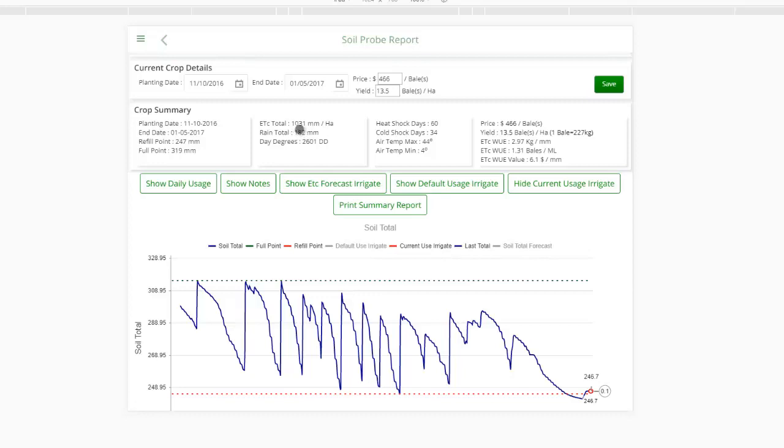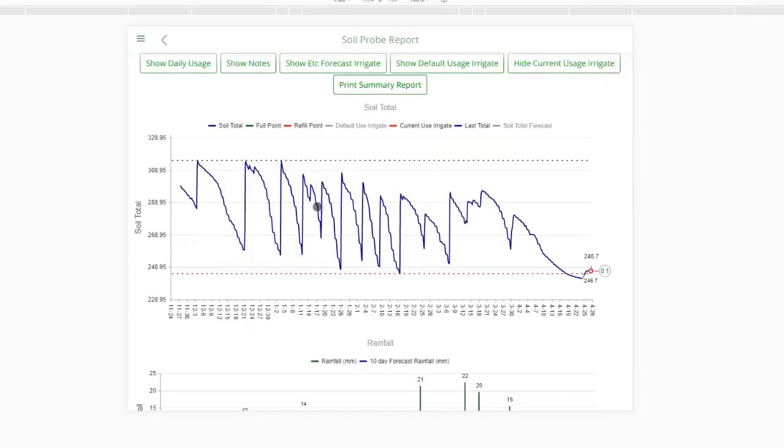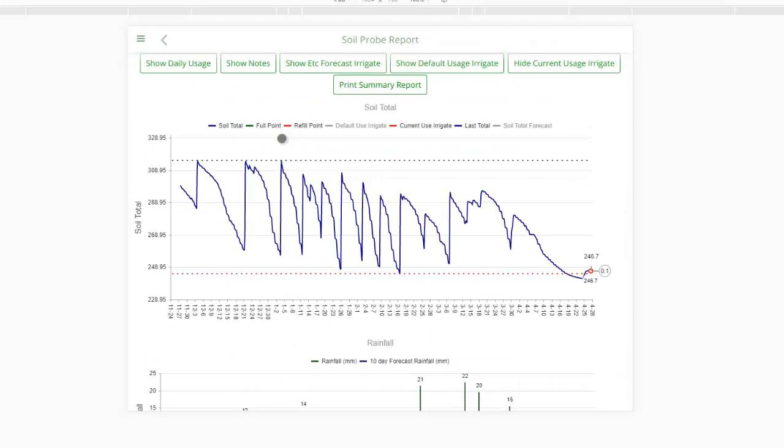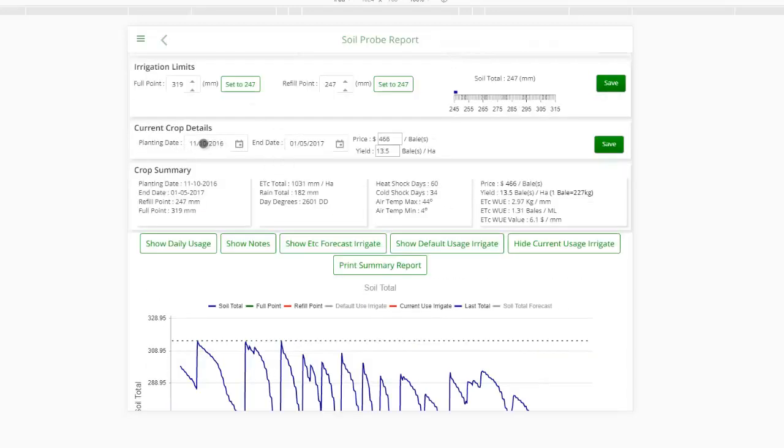Now our ETC data comes from our GoSat field which we assign to this probe. So we basically map out the field on an image, and we use that to collect satellite imagery and figures based on satellite imagery for calculating ETC. Remembering that these figures are all based on our planting date and end date, we have an ETC water usage of 1031 millimeters per hectare, a rain total of 182 millimeters, and a total of 2,601 day degrees, which comes from our assigned weather station.